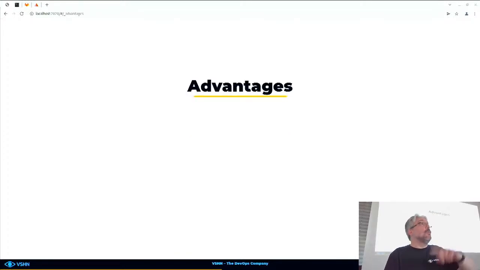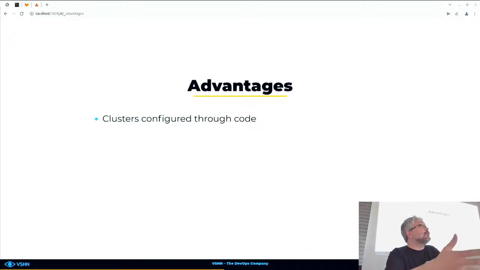Now, what are the advantages of the new approach? What do we get with this? Well, first of all, we can configure our clusters through code, which is not bad. Actually, there's a small file that you have to put inside of the .gitlab folder in your project that will contain information about your cluster. So that's really cool. It's cluster as code, basically.